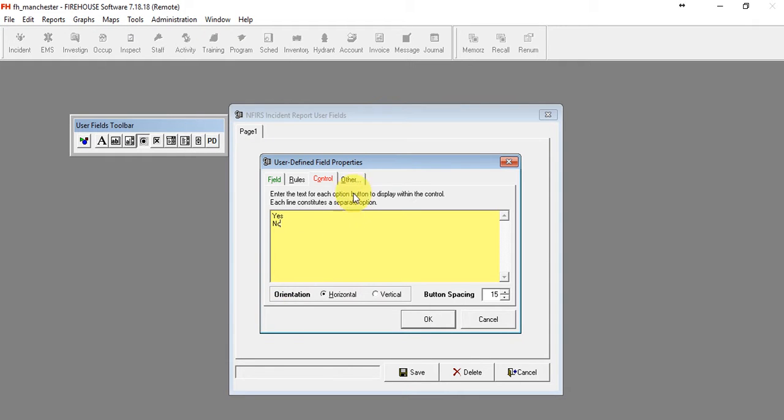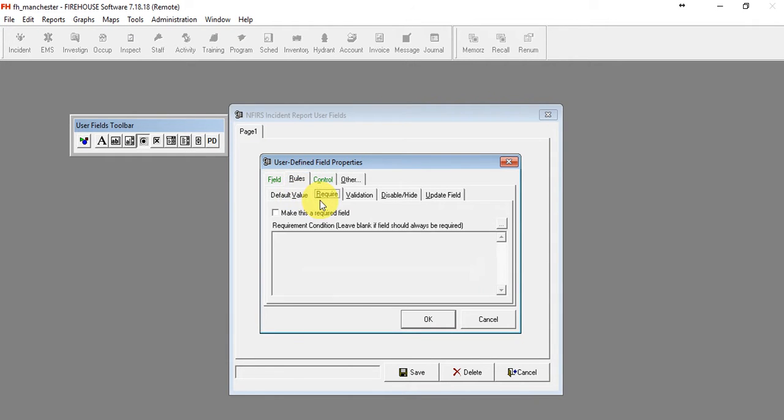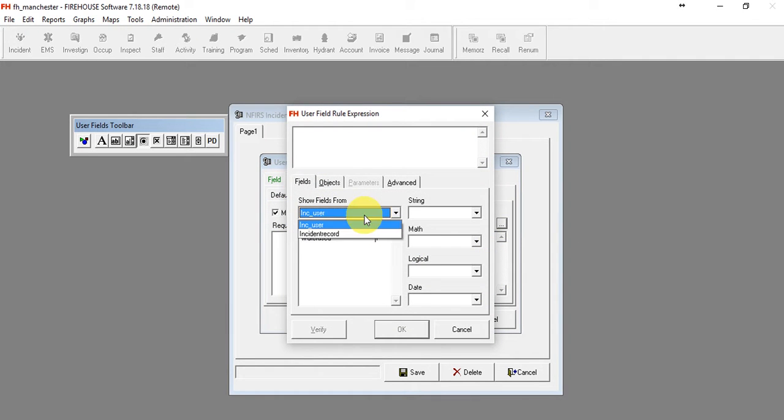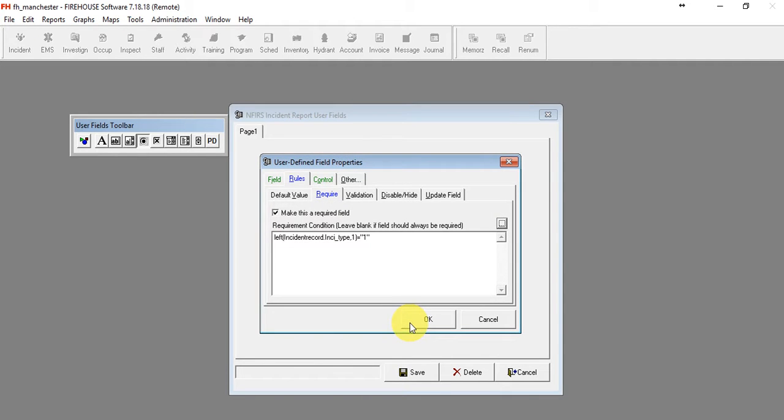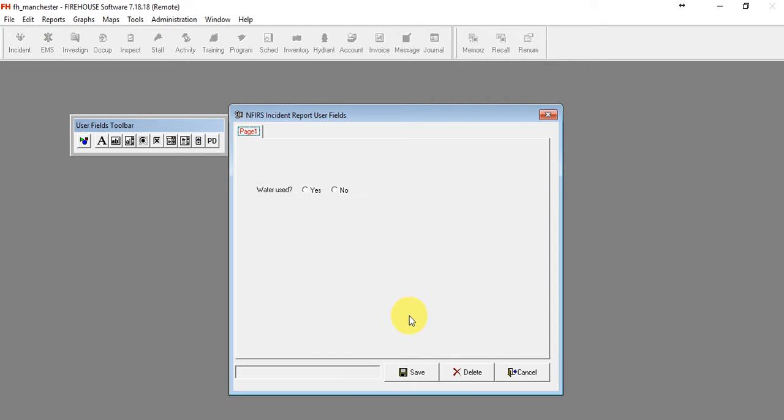So we'll have two questions there. We're also going to require it anytime the incident type, or the left first character of the incident type. So we're going to make that left, comma, 1 equals a 1. So anytime it's a fire, we're going to ask if they used water, and they're going to have to fill out either yes or no.